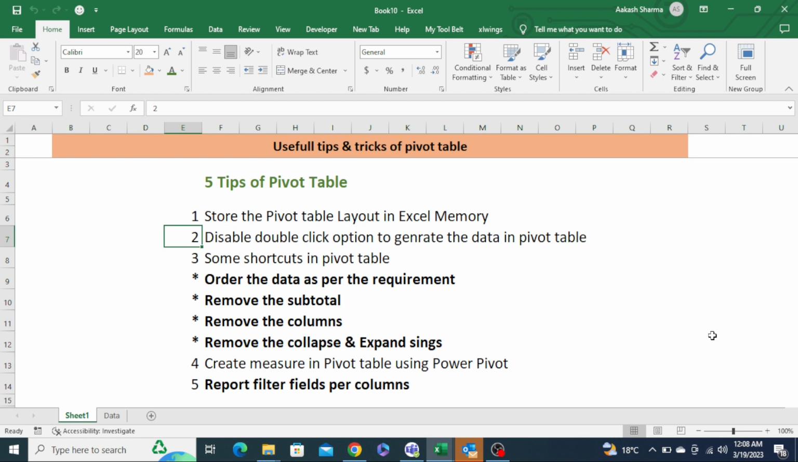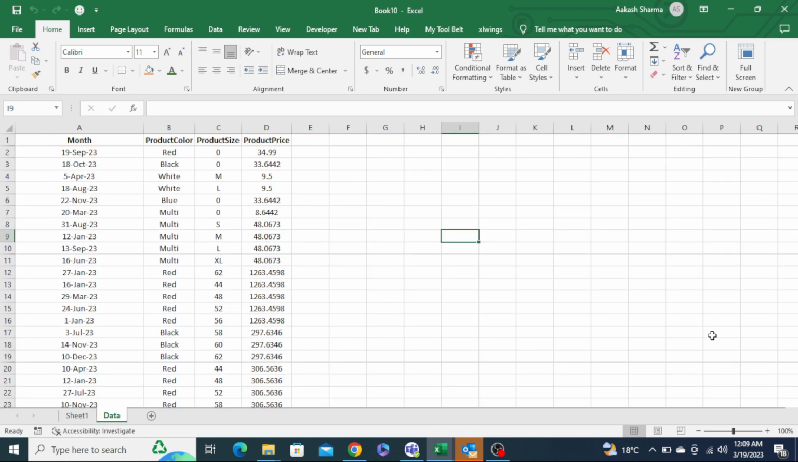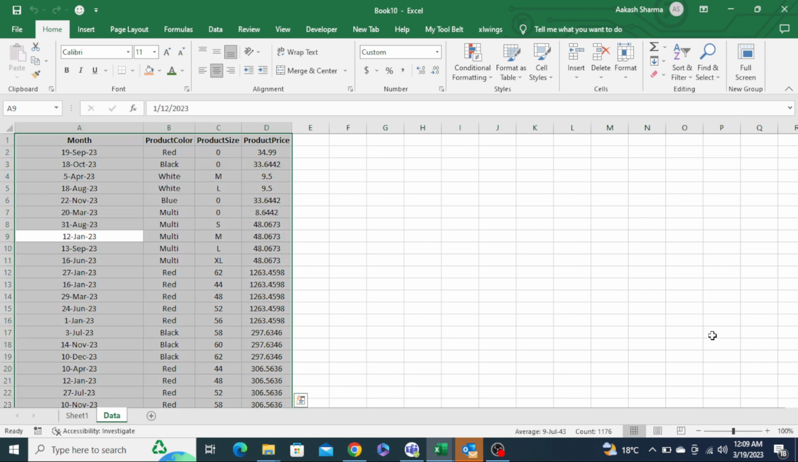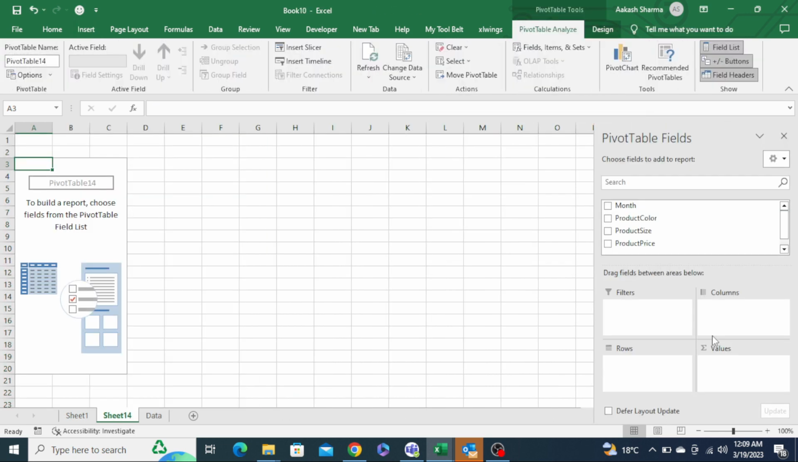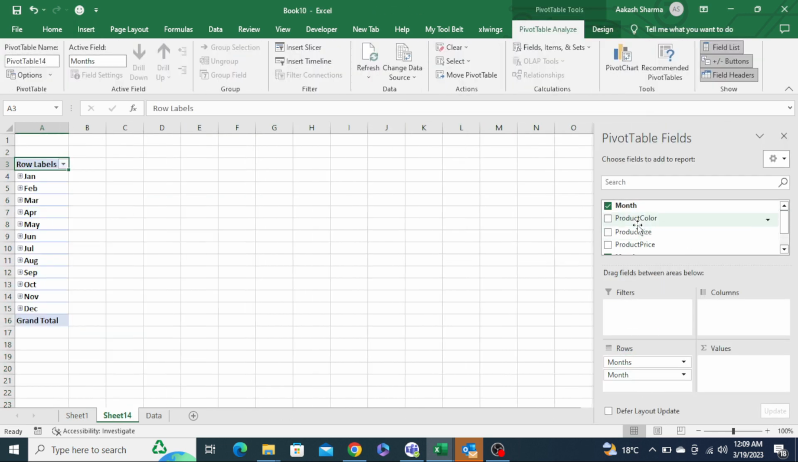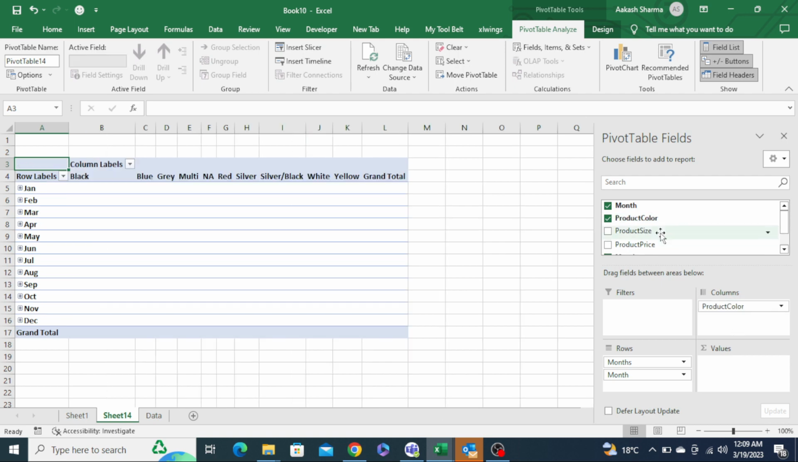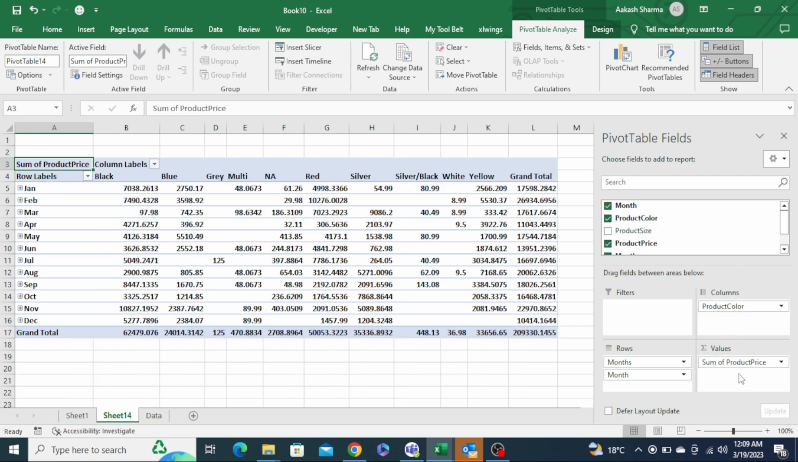Store the pivot table layout in Excel memory. So let me tell you what exactly I mean. Usually, whenever it comes to generating any kind of report, we take the help of pivot table. So let's create a very basic report using pivot table. I'm dragging month in the rows, product color in columns, and product price in values. I did it. Here you can see it.